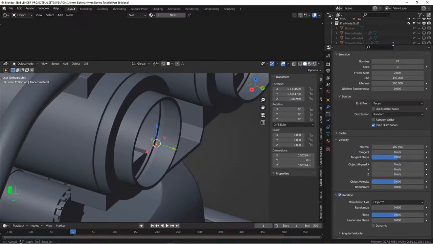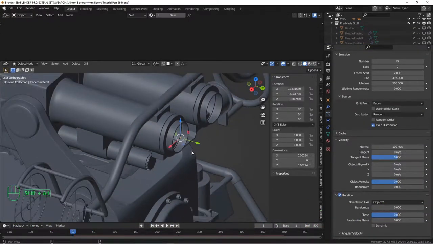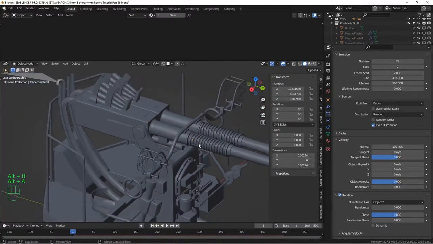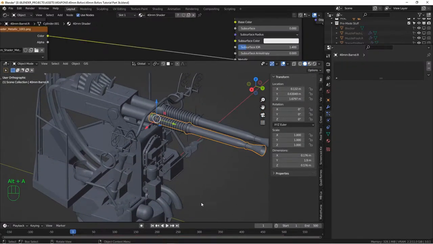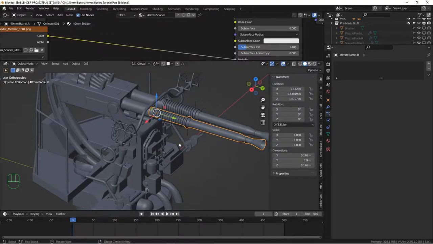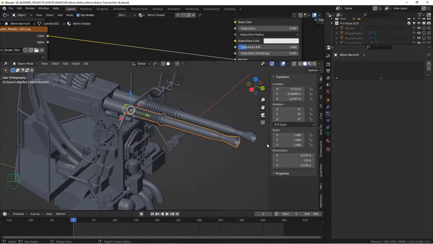Now the important thing here is the timing of the particles. So if we undo or unhide, and let me select the gun for a second, we'll take a look at the timeline here. So we're on frame one at the beginning of the animation. If I step through here, you can see on frame two, the gun recoils. And so we want our tracer to come out whenever the gun recoils.